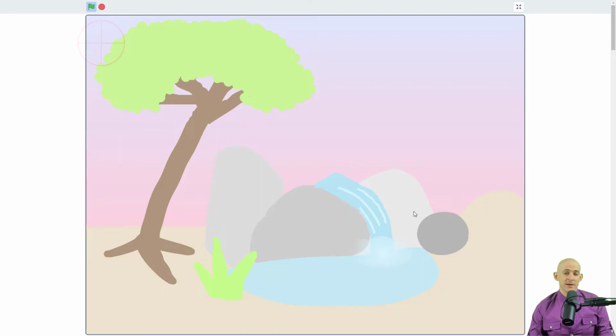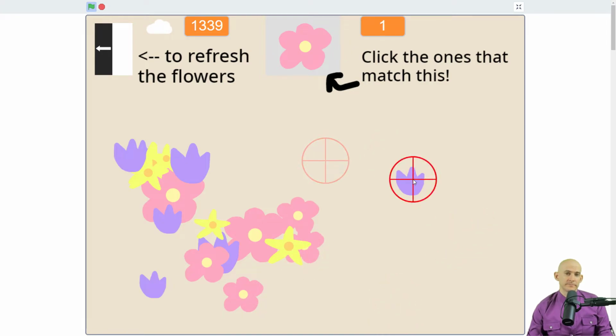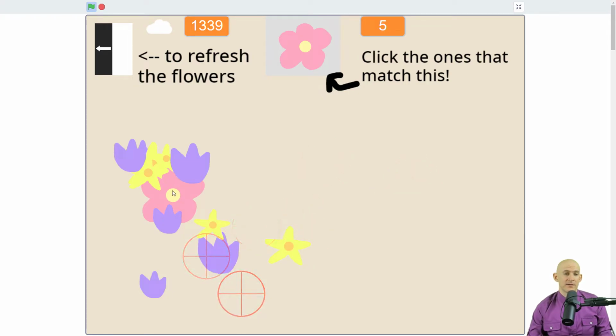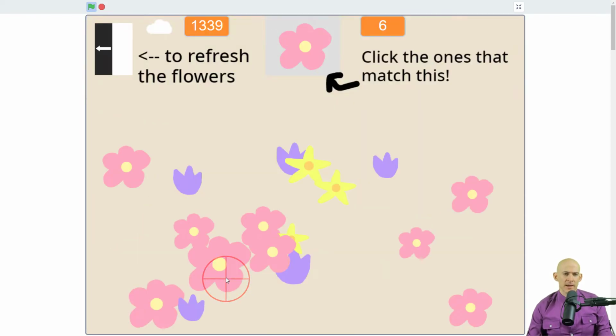Now I can go back to here and try out a different game. So we have flower picking. Click the ones that match this. So I'm supposed to find these. Now if I click on it, it gives me a point. But if I click on the wrong flower, then I lose a point. So I just lost some points, but I can click to get my points back. And if I want to, I can refresh by clicking right here and just going right back into it.